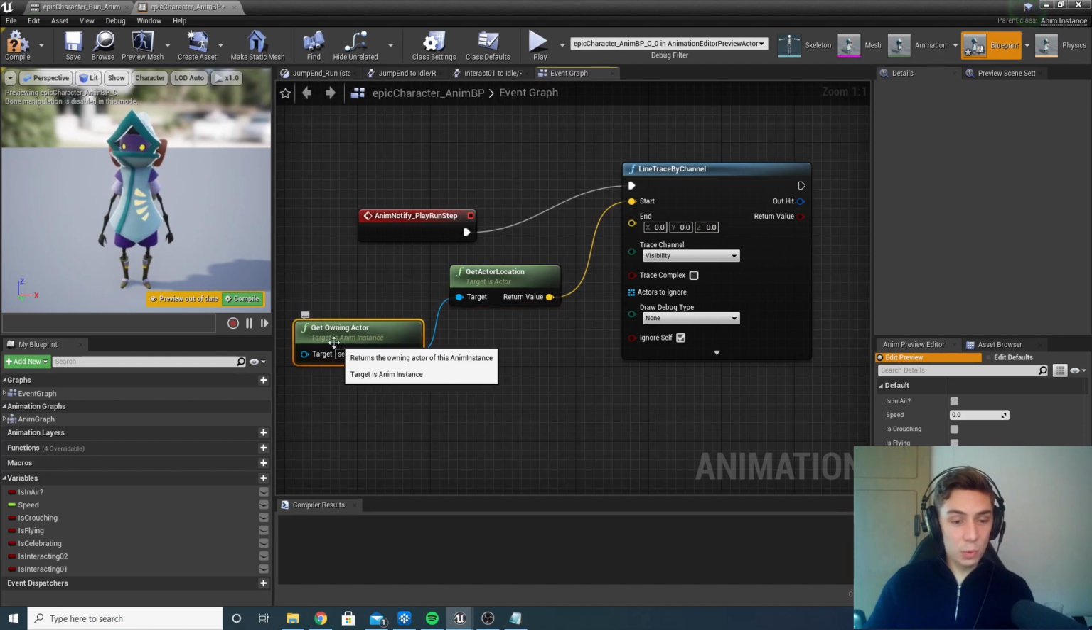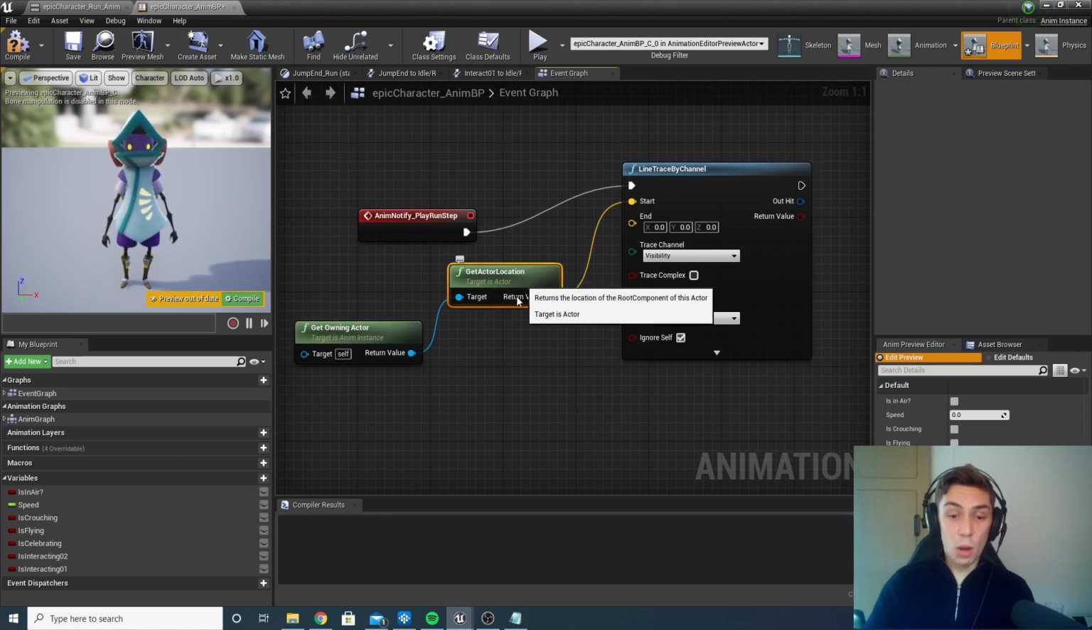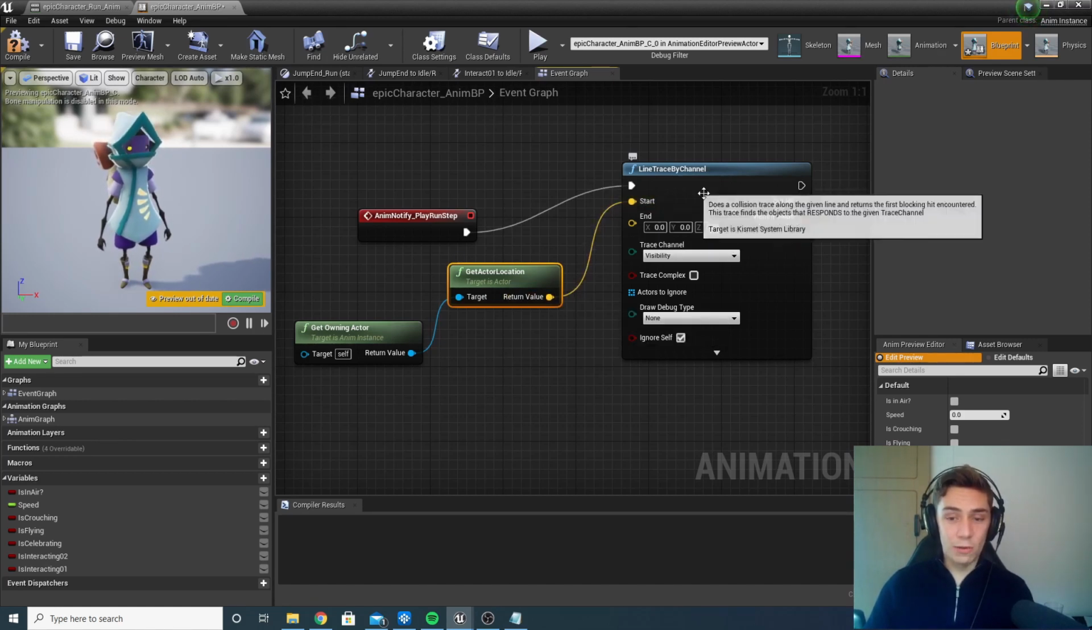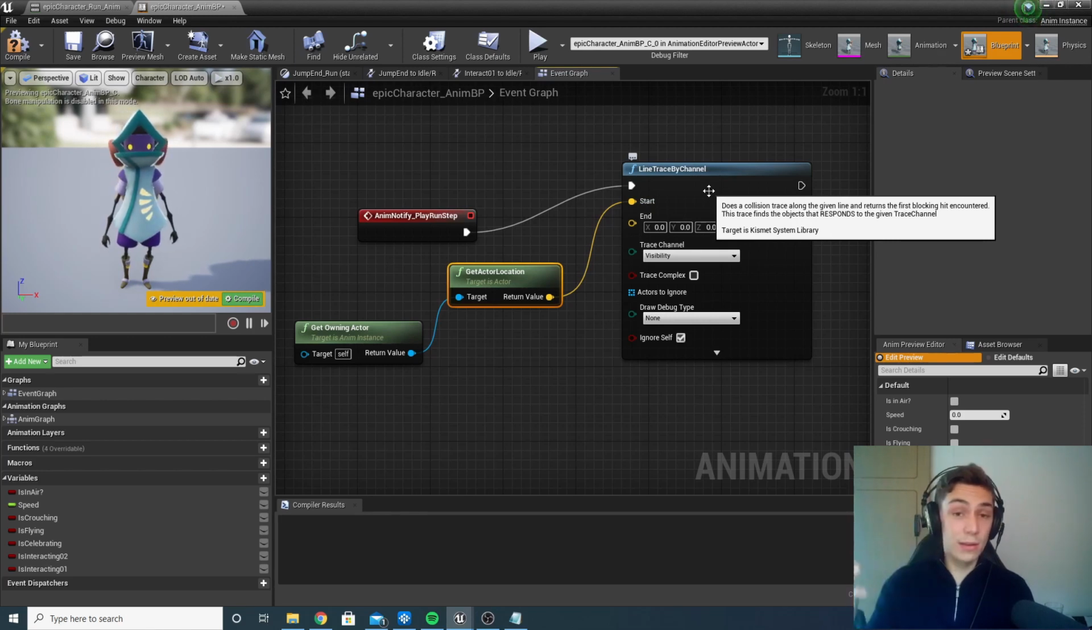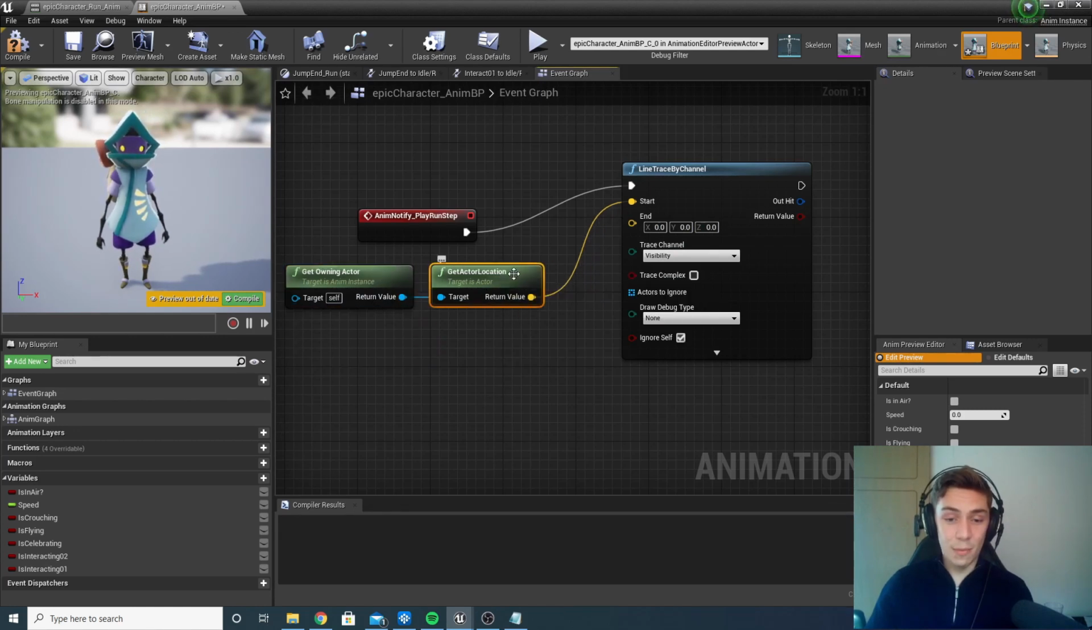So this first node we added here, get owning actor, just basically says, hey, we're interested in this object. This second one says, great, now that we have that object, tell us what the location is in the world. Then what we're doing is feeding that information into this start node. So now our line trace knows where to start. Next it needs to know where to end, and that's where this end one comes in. And to work that out, we're going to use this same node.